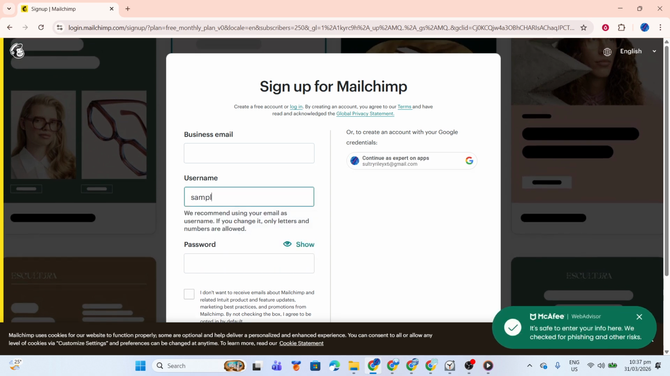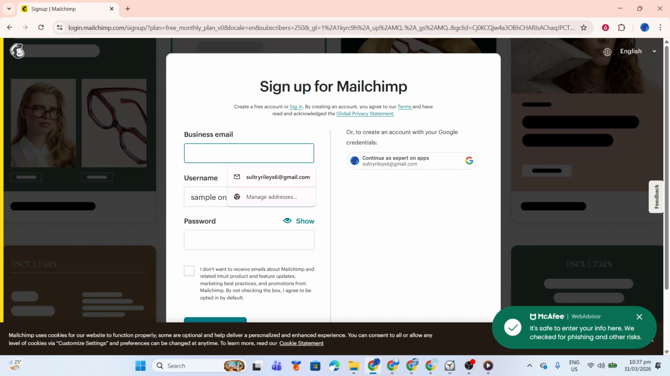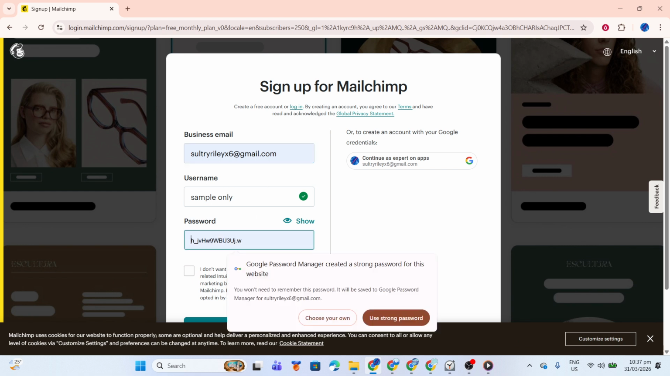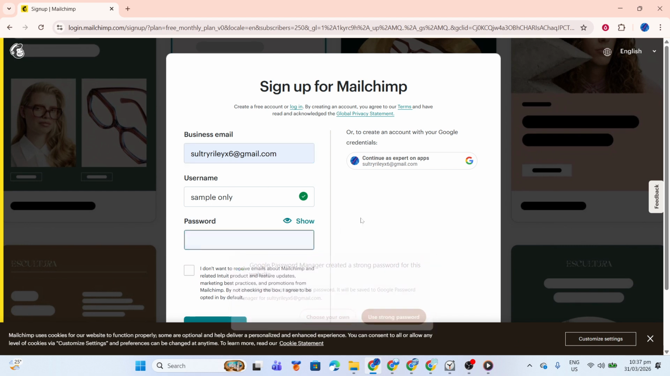For the password, follow the on-screen rules shown by Mailchimp. They typically require a mix of characters for security, such as uppercase and lowercase letters, numbers, and special symbols. Aim for a strong, memorable password, and consider using a reputable password manager to store it securely.